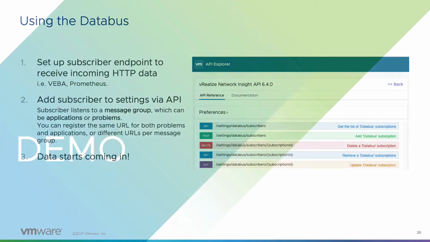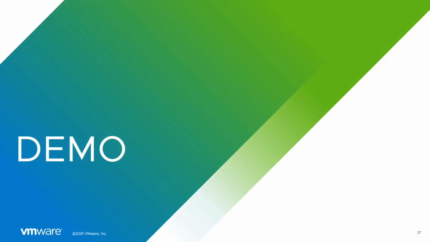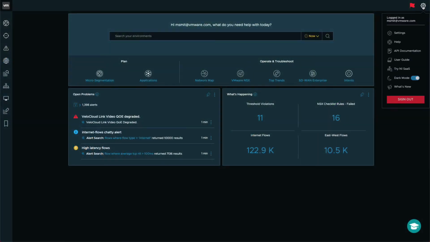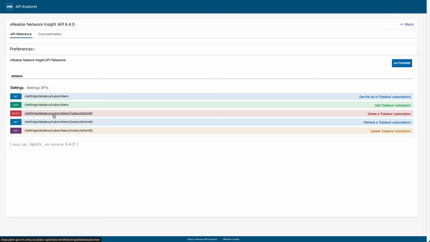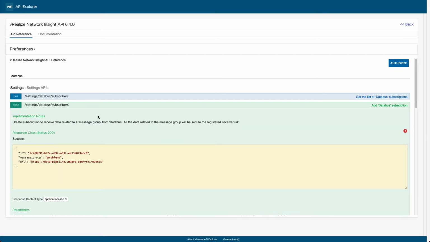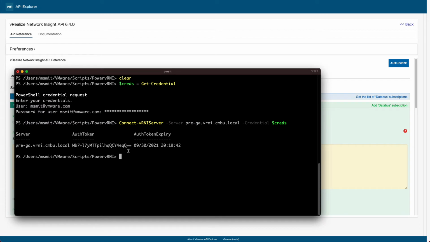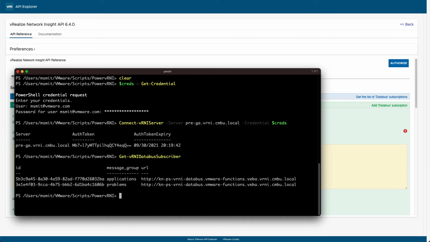So let's have a look at how that actually looks, and I'm going to show you that in a quick demo. In this demo, I'll show you how to create a Databus subscriber, and I'm going to start with the API documentation that's built in. And over here you can search for Databus and then get all of the endpoints that you need to manage these subscribers. And one of them is the post, so we're going to create a subscriber. I'm going to actually do that a little bit simpler by using PowervRealize, and I've already authenticated here. I've connected to the vRealize server, and I'm just going to look at the available subscribers as it is right now. So there are already 2 enabled, as you can see, 1 for applications and 1 for problems.